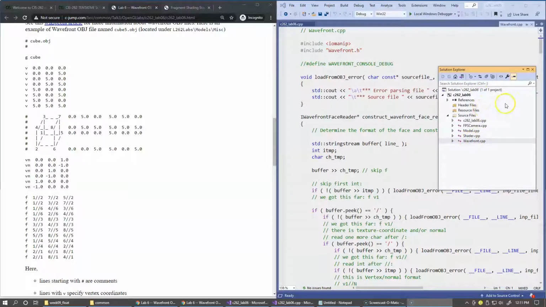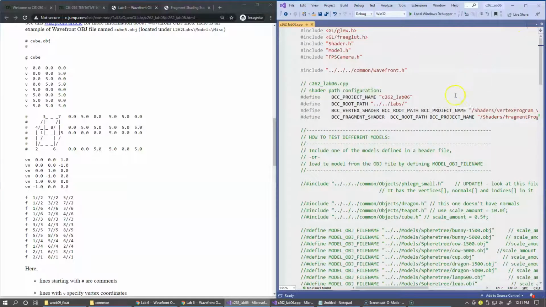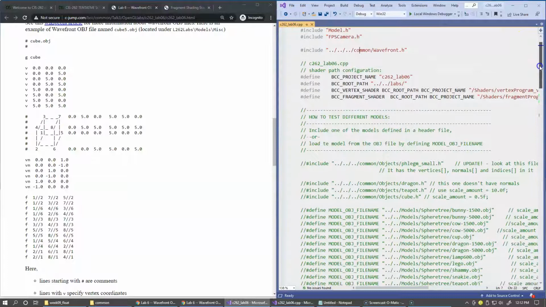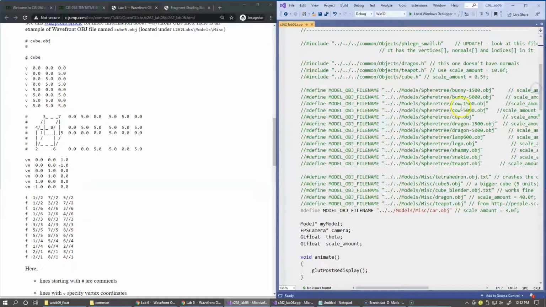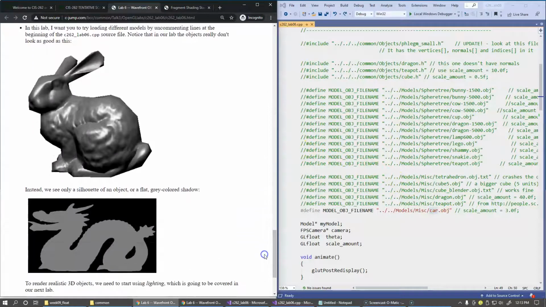Okay, so this is a brief overview of the structure of our project, and we can try using different models right here. By default, we're loading a car, and in our laboratory handout, we mention that the way it's organized right now, we see only a silhouette of an object, a flat gray colored shadow like this. So let's open our shaders and take a look at exactly how our shapes are rendered.